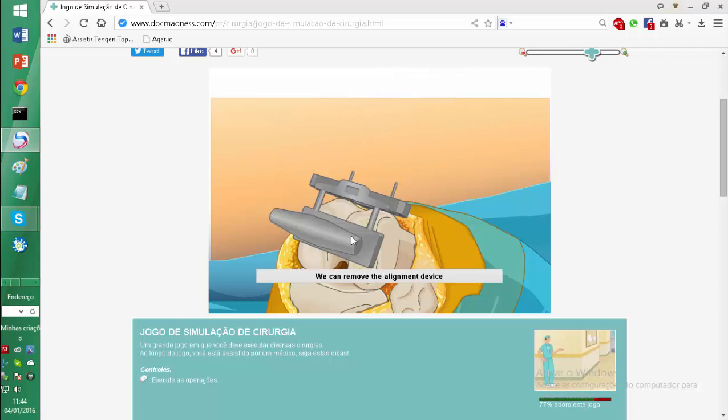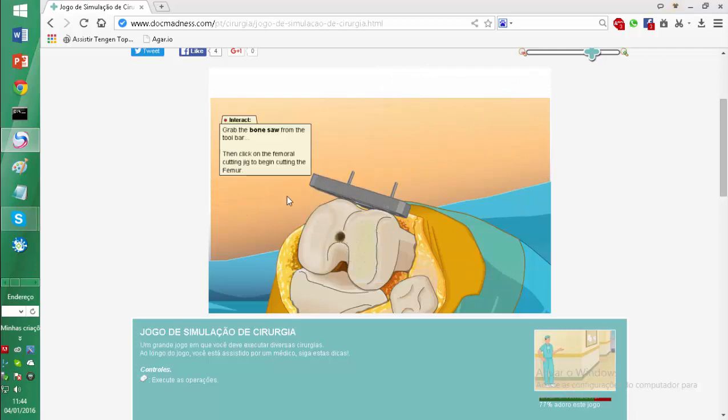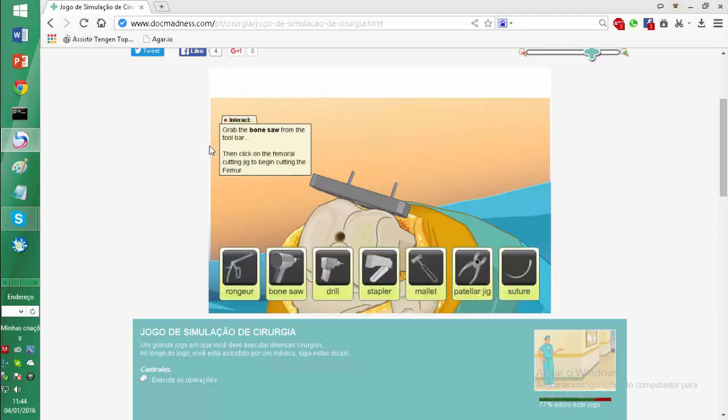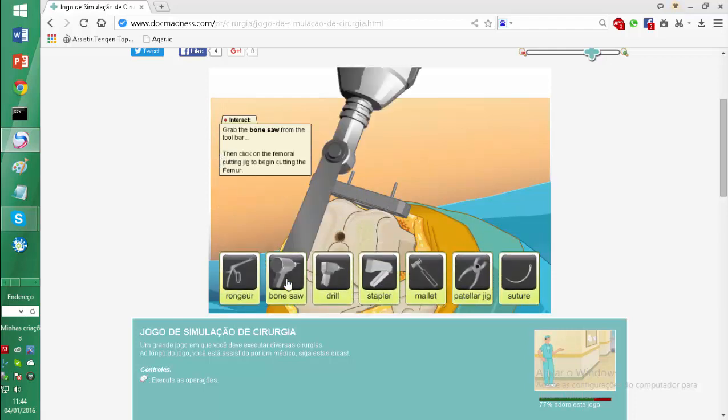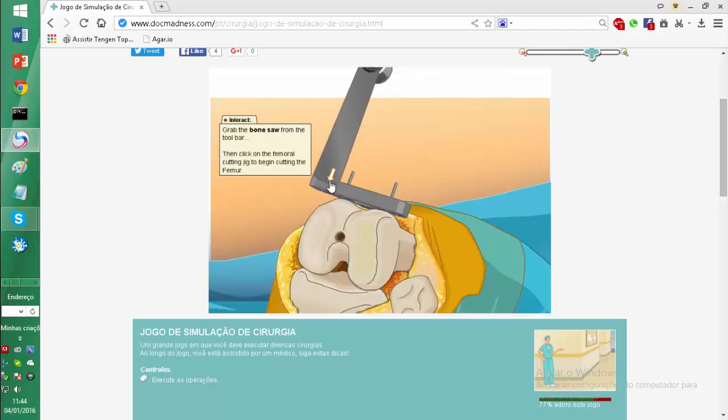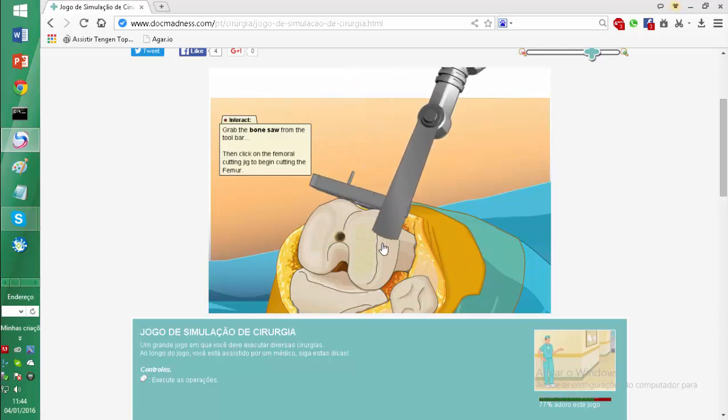We can now remove the alignment device. The pins will hold the jig firmly in place. Now for some real bone shaping. Use the bone saw to cut the bone so it is prepared for the new femoral component. Vai enfiar isso aqui, vai cortar o osso aqui.